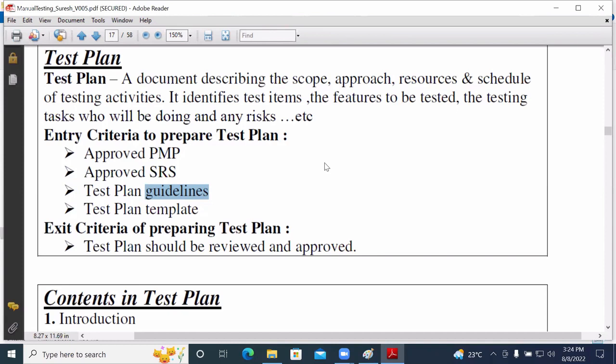In a similar way, the test lead also, to prepare that particular test plan, needs to follow some rules and regulations based on that particular project, or based on that particular client. So that is what we call test plan guidelines here. And after that, test plan template. What is the last one?